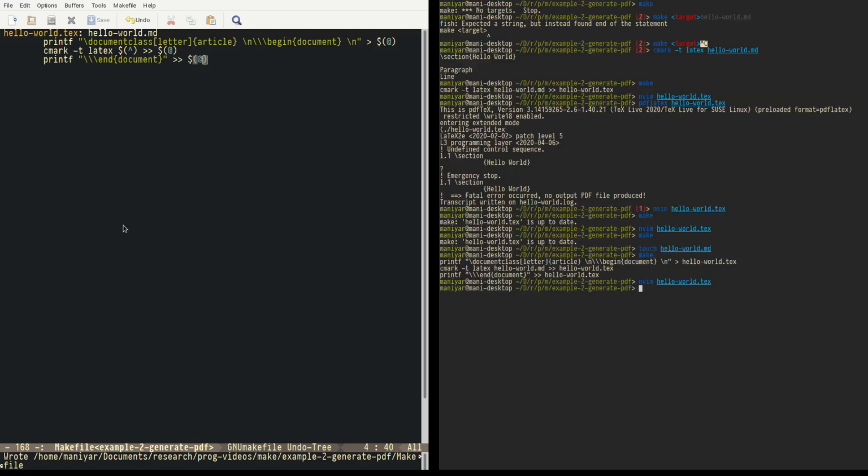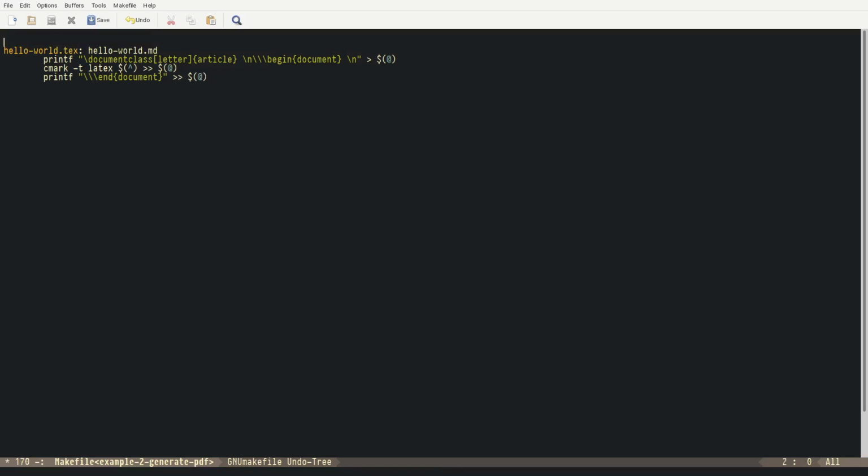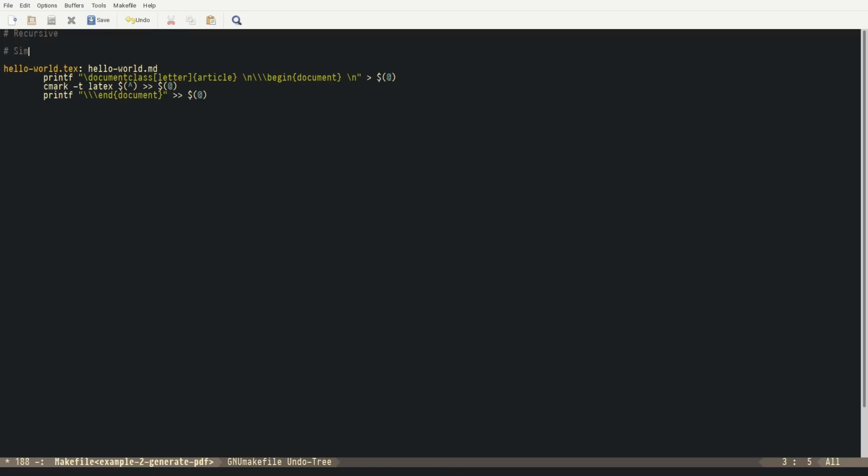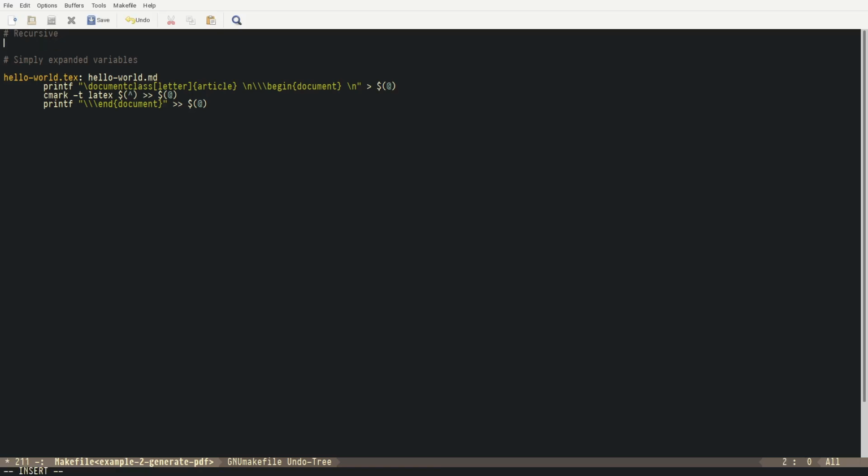So let's expand on variables a little. Make has two types of variables. We have recursive, and we have, let me make sure I get my terms right, I think it's called simply expanded variables. So a recursive variable, let's say we want to replace cmark with a variable called mark, so later on we can change it. So we would call that variable like so.